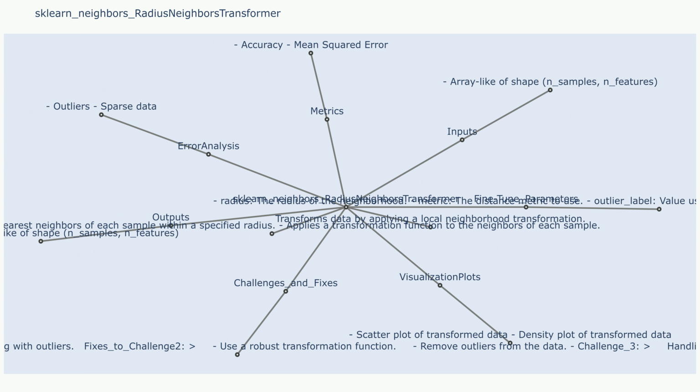Visualization plots. Scatter plot. A scatter plot can visualize the original data and the transformed data, showing how the radius neighbors transformer modifies the data points. Fine-tune parameters. Radius. This is the most important parameter to tune.